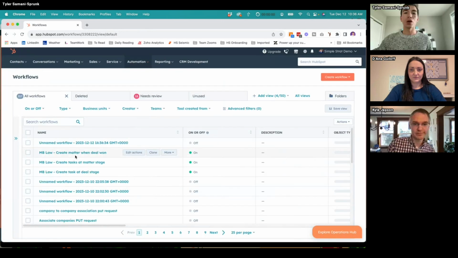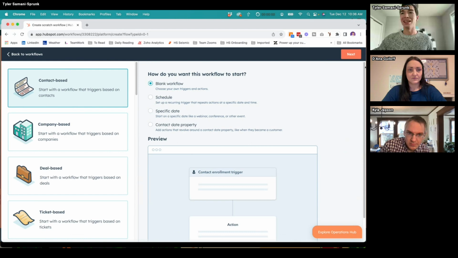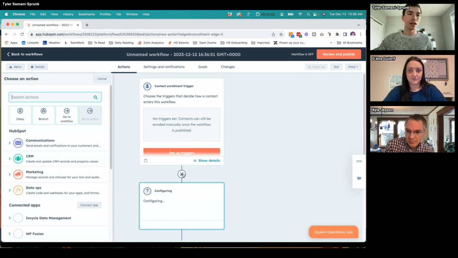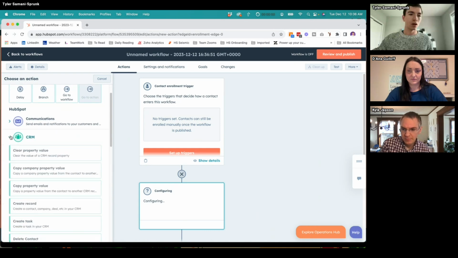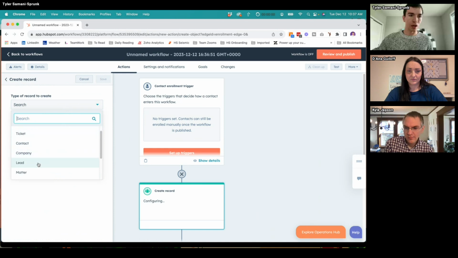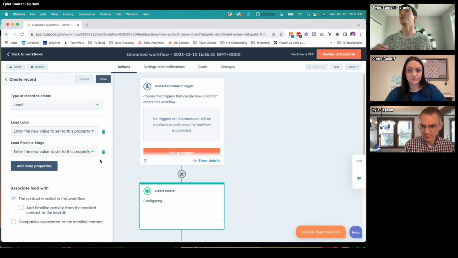We can also create a lead as an action in a contact-based workflow or a company-based workflow. So in our actions here, we can create a record, and we can create a lead record when something happens with a contact. So you do have quite a bit of automation capabilities, both for creating leads and for doing things when things update on leads.